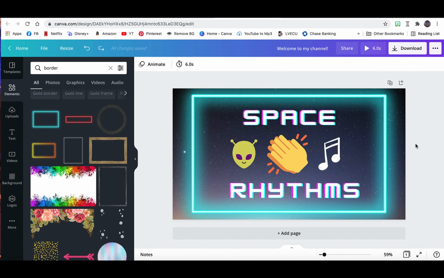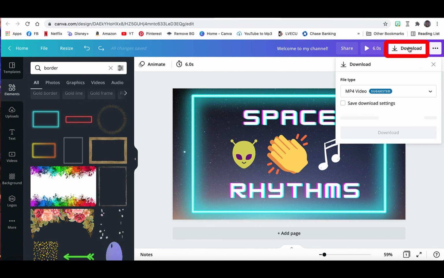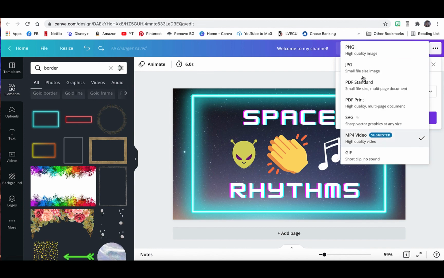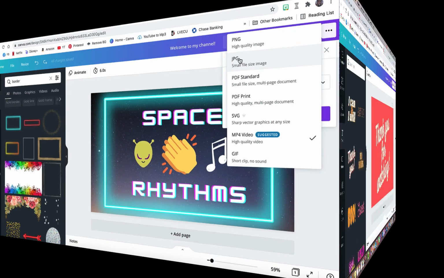To download it, you would just go up here where it says download and click on that, and you don't want it as a movie. I would either download it as a PNG or a JPEG.